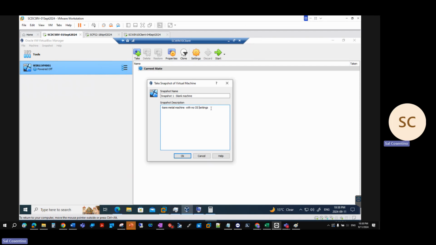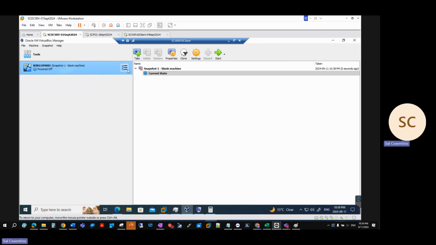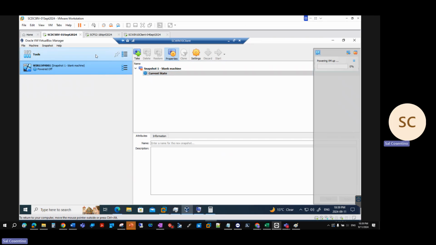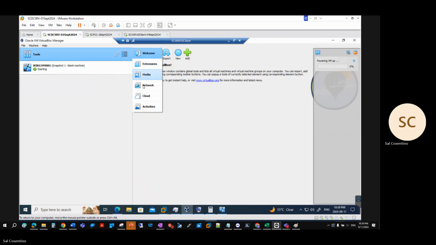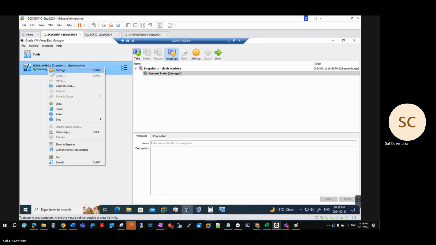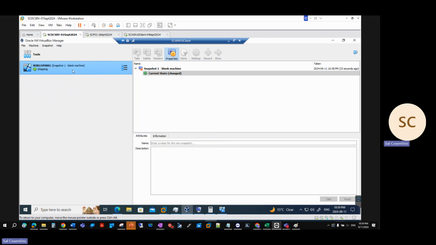And again, I'll have our states ready and hit OK. Again, right click, snapshots, and then take. We can also have the properties. Start the machine, power up the machine. Okay. So let's go to settings. Stop the machine. Let's power off the machine. So the machine's powered off. Let's go to settings.